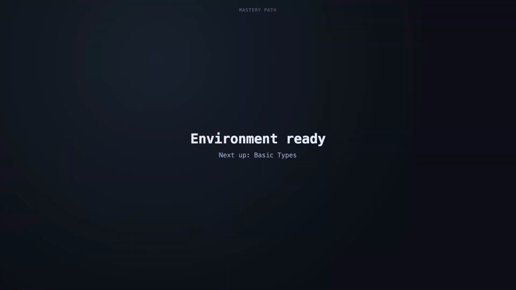With your environment ready and a working compile-run loop, the next question is what types are actually available to you day to day. That's exactly where basic types come in. TypeScript gives you a small, precise set of primitive types, plus 2 ways to handle values whose shape you don't fully know yet. Let's go through the ones you'll use constantly.